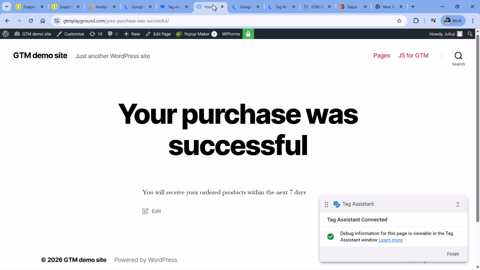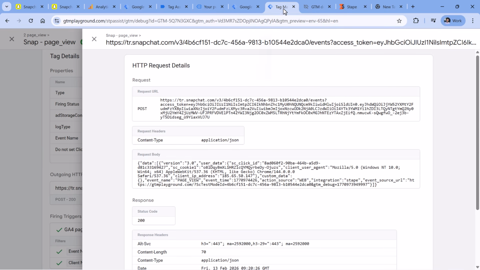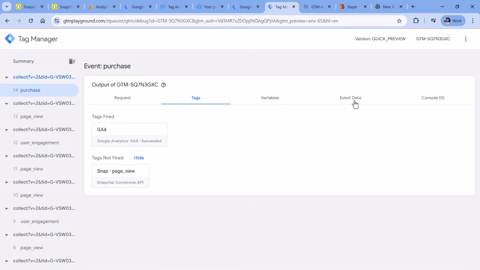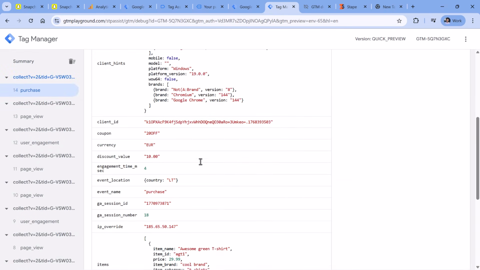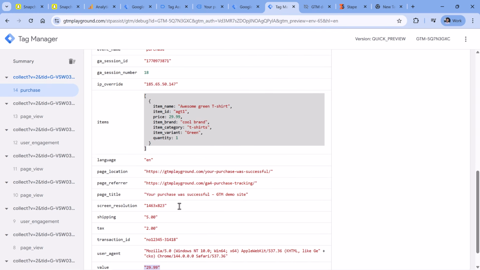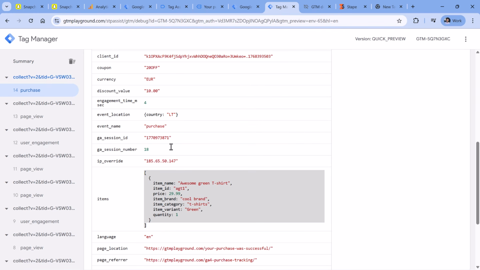Then this purchase event will be visible in the preview mode of server-side container. If I click here, I can go to event data and I will see that things like items were processed, also shipping, tags, value, and so on. Since this is following a GA4 naming convention, the Snapchat Conversions API tag in the server container can automatically pick this up. All I need to do is just to create a tag.